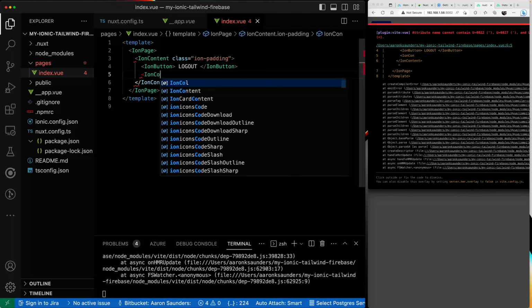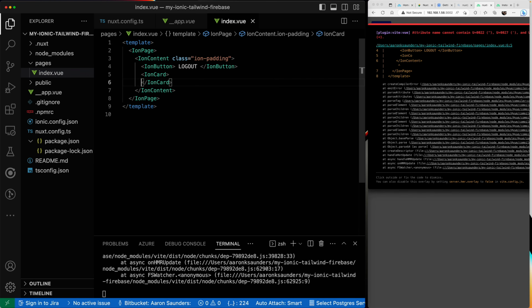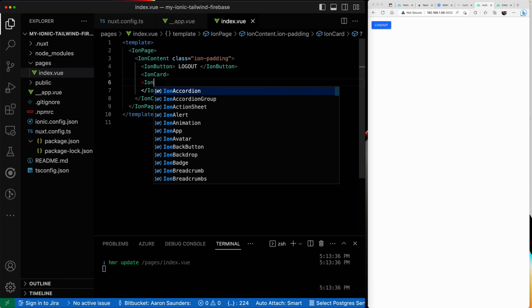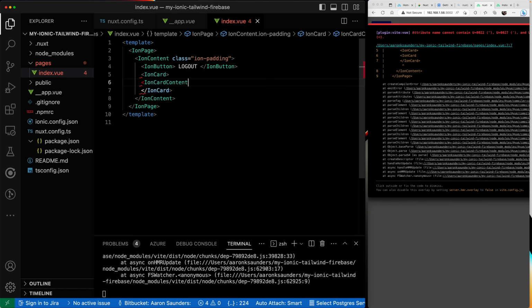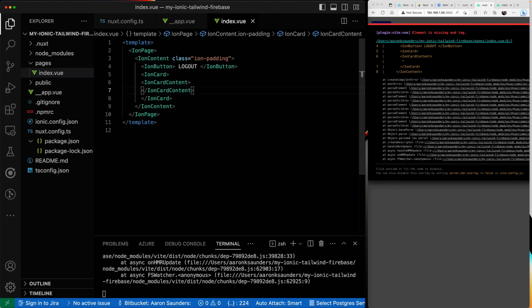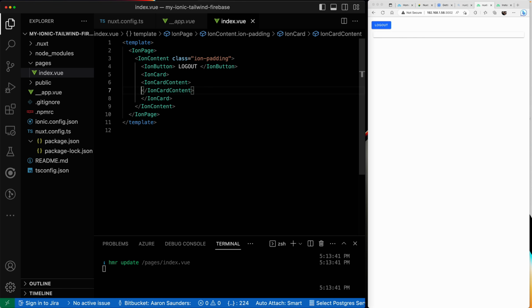loading in Tailwind. So we're going to say Ion card, and then Ion card content. So it's awesome because it does the automatic import of all of the components, all the Ion icons. You get everything that you need loaded in for you.